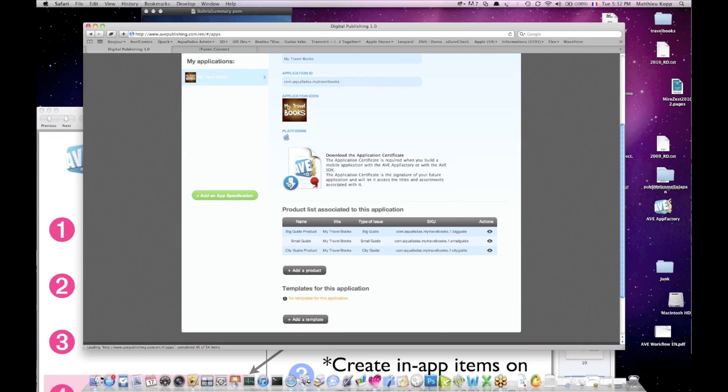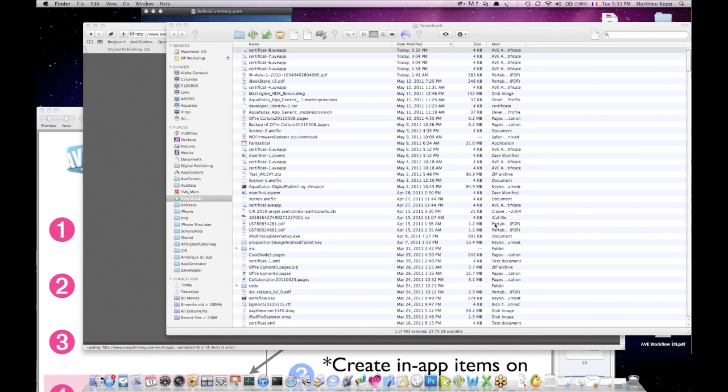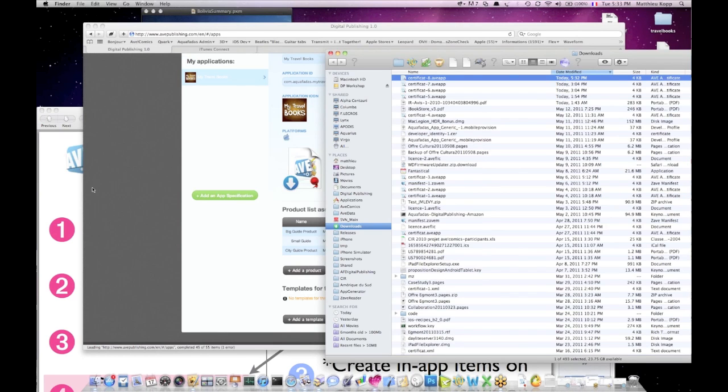create my app and see those products come to life. So this is what I will do now. I will download the application certificate. This is a very small file that contains all the information I need to have about my application. And I will open the App Factory. So it's here on my desktop.